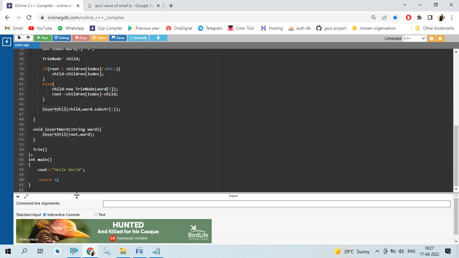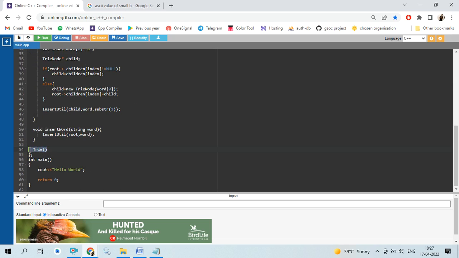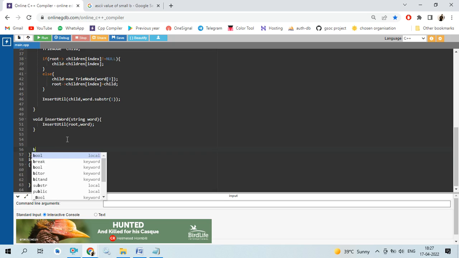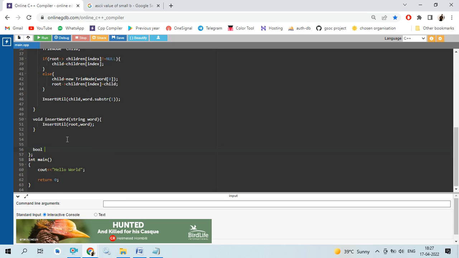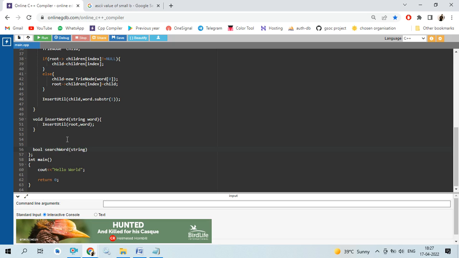Let's create another function. Just a second, we need to delete this first. After that we need to create a search function. For the search function, this has the same code. So first we need to create only the function name here, search word. We can pass in the word to this function.